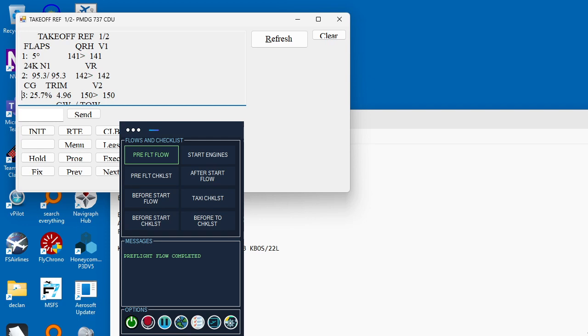Now, I mentioned the MCP. The MCP is essentially comprised of various items, the main ones being heading, altitude, and speed. They are areas where you can not only set those values, but there are various buttons that you can use to adjust what systems are controlling the values when the autopilot is on.